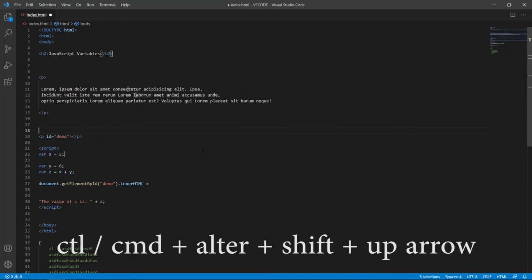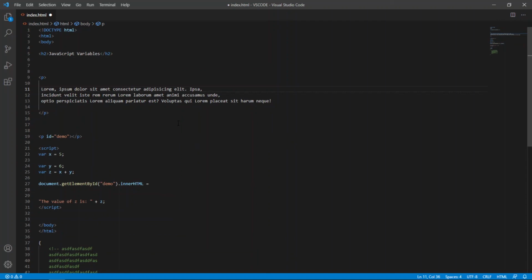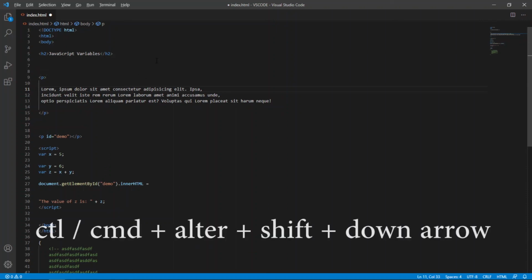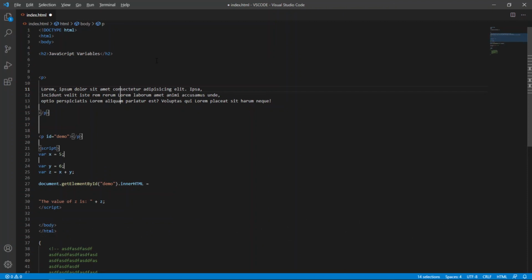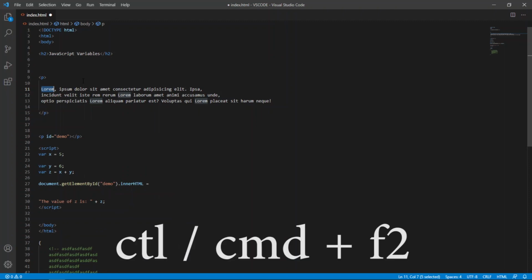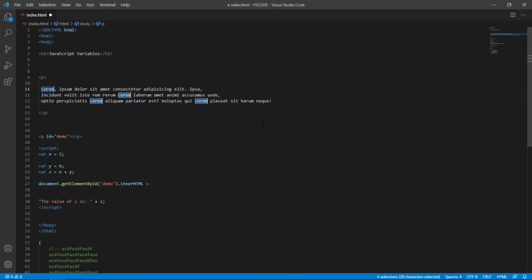Now with Control Alt Shift up arrow you can insert a cursor above the line, as many times as you like, and with Control Alt Shift down arrow you can insert a cursor downward as many times as you like. Let's say if you need to select all the occurrences of lorem, you can do it by selecting lorem and pressing Control or Command F2. Now all the occurrences have been selected.